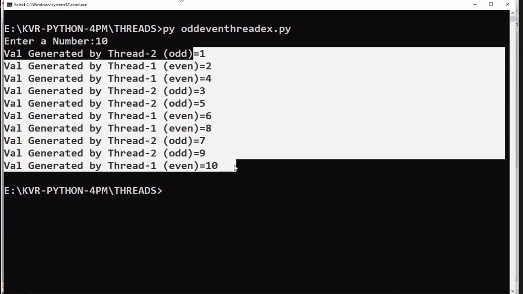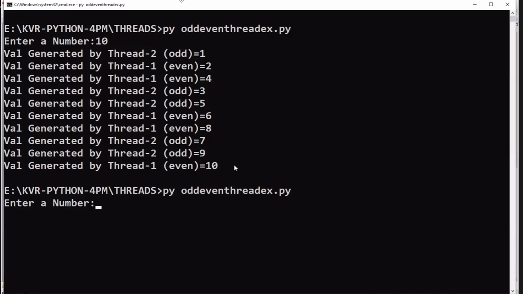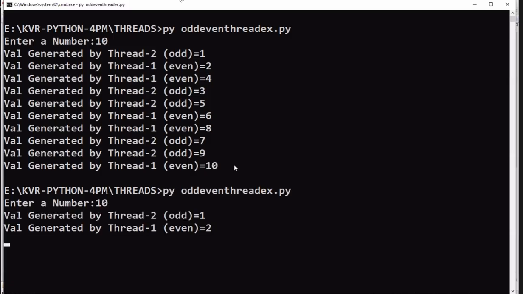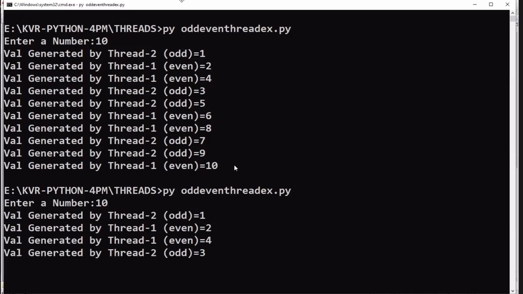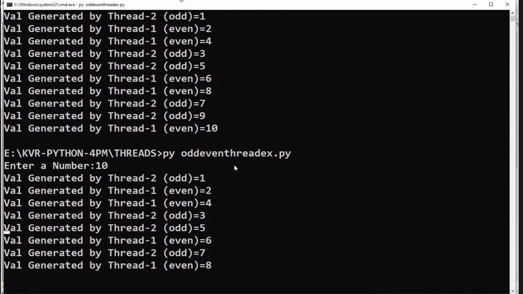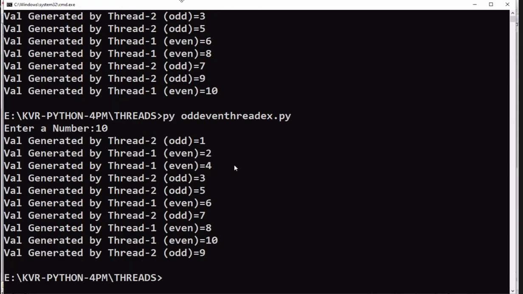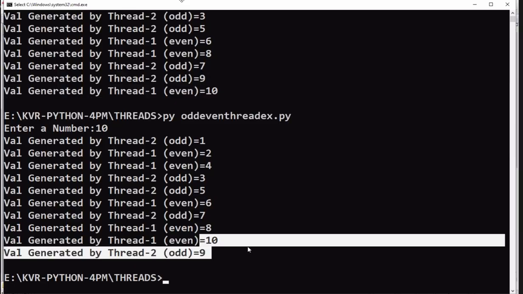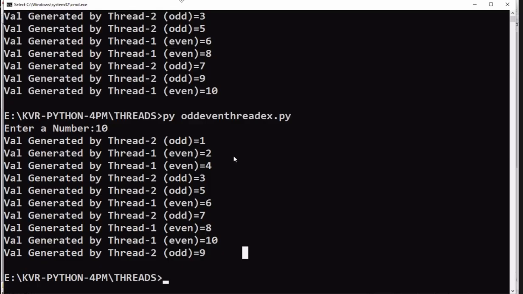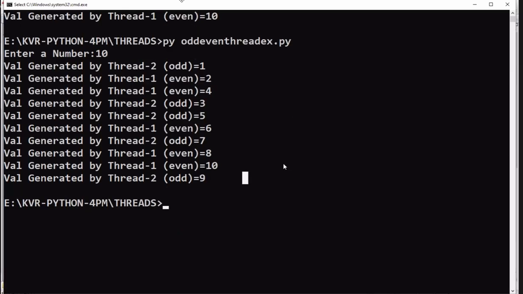You are doing your own operation. T1 is doing its own operation. T2 is doing its own operation. Enter the same thing. Don't expect the same result once again. It will come in something maybe different. See the last one. Here 9, 10. Here 10, 9. T1 is doing its own operation. T2 is doing its own operation.